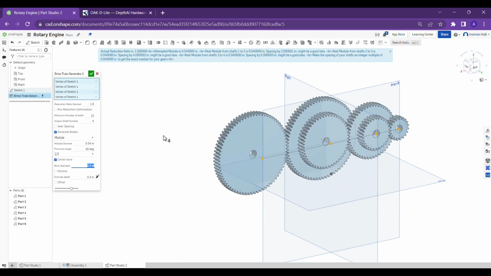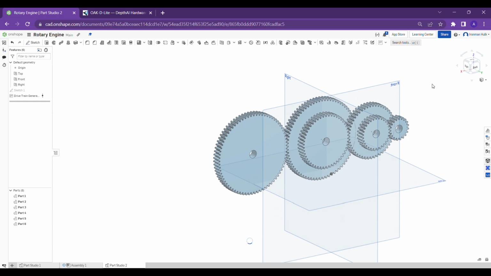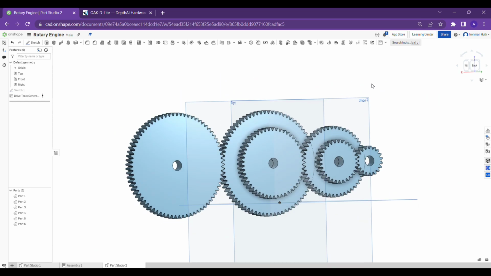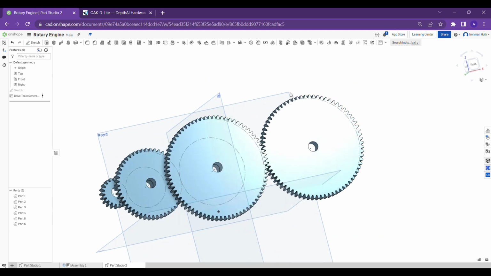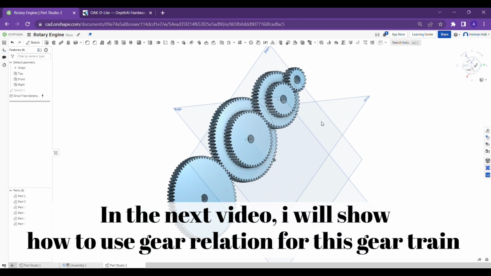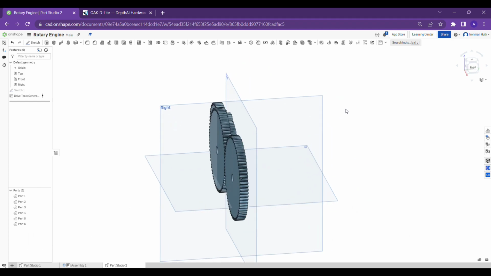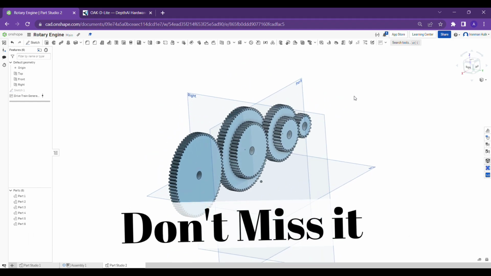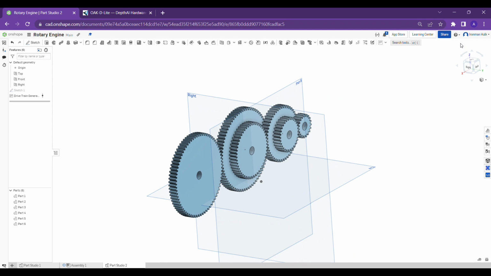See, now I'm working the generator. Finally we got the gears, guys. In this way we can use the feature scripts and import whatever we want in our part studio like this.